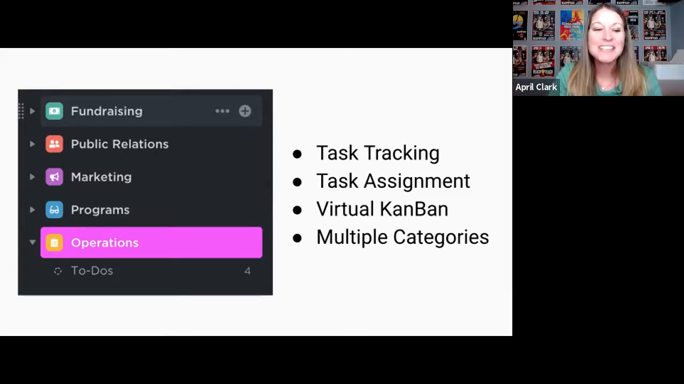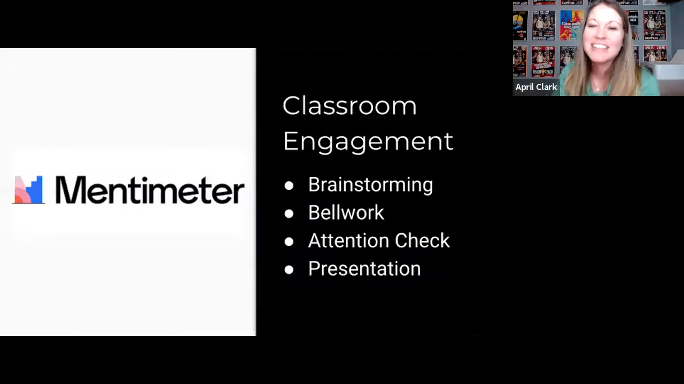Let's move on to Mentimeter. You've probably used Mentimeter before. I've used Mentimeter at different conferences and workshops with the attendees there. And I've also been to a lot of conferences and workshops where the presenter has used Mentimeter. This is just a virtual way to engage with your audience.